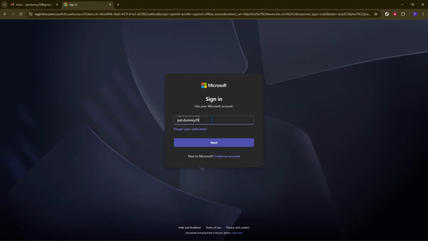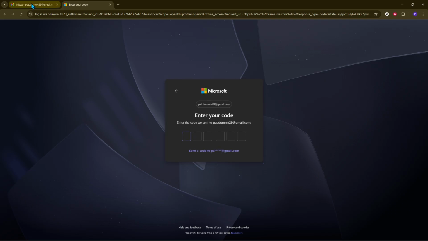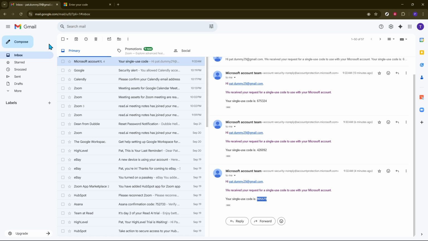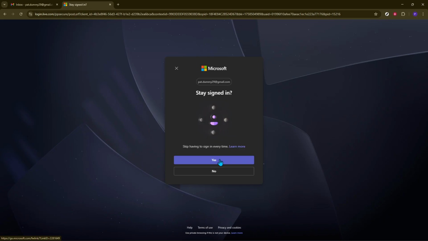Now, if prompted, the website might ask you to verify your identity for security purposes. If so, click on Send Code to receive a verification email. It's a standard security measure for protecting your account. Head over to the email account you've registered, access your inbox, and look for a message from Microsoft containing your verification code. Take note of this code and return to the Microsoft Teams login page to enter this code in the verification field. It's a straightforward step, but make sure to enter the code accurately to proceed without any issues.